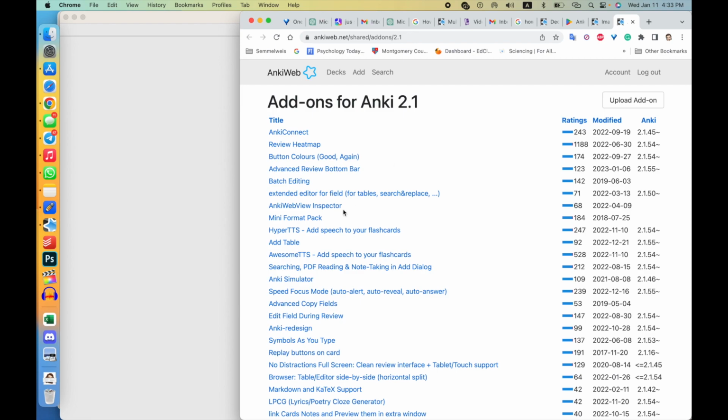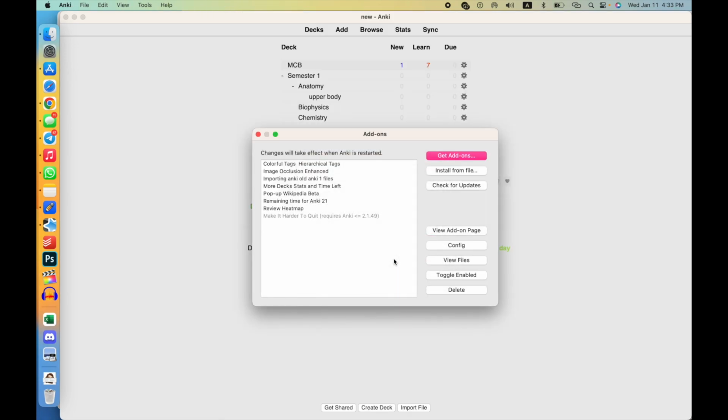And I got some from my friend as well, because she was using them and I was like, oh my god, it is so cool. So which are the ones I would definitely recommend? Image Occlusion Enhanced. I will link it below. Importing Anki Old. You might not need it.